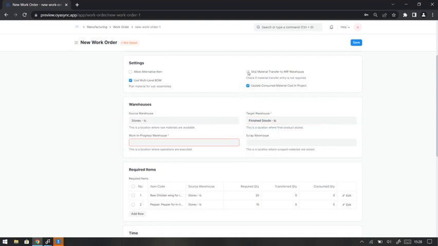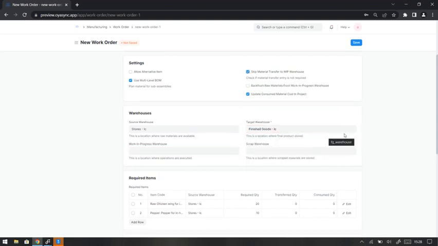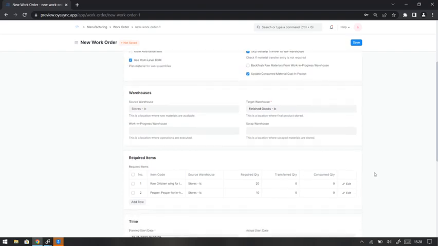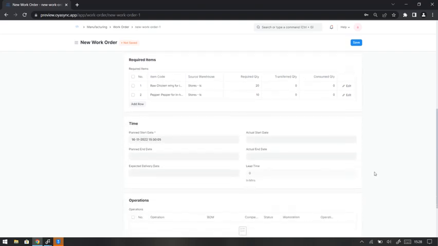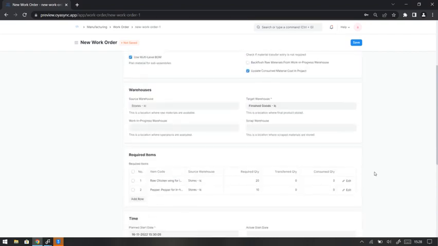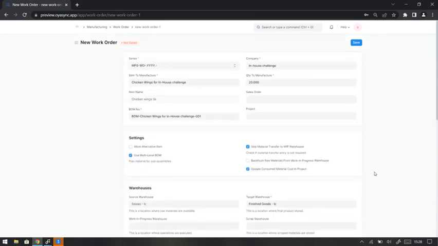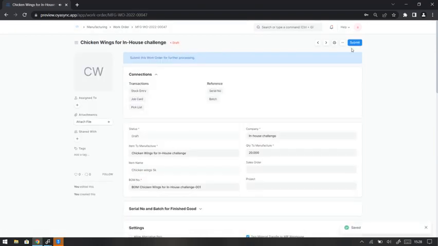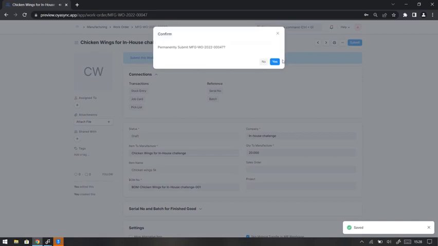Then we're going to skip material transfer to work in progress warehouse. These are all the items we need to go into the finished goods warehouse. These are all the items we need to produce chicken wings. So we click on save and we click on submit.